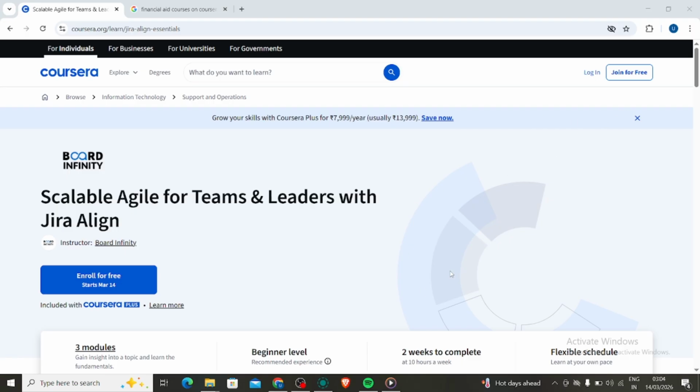Step 1. Open the Coursera website. First, open your web browser and go to the Coursera website. Once the home page loads, look for the Log In button.